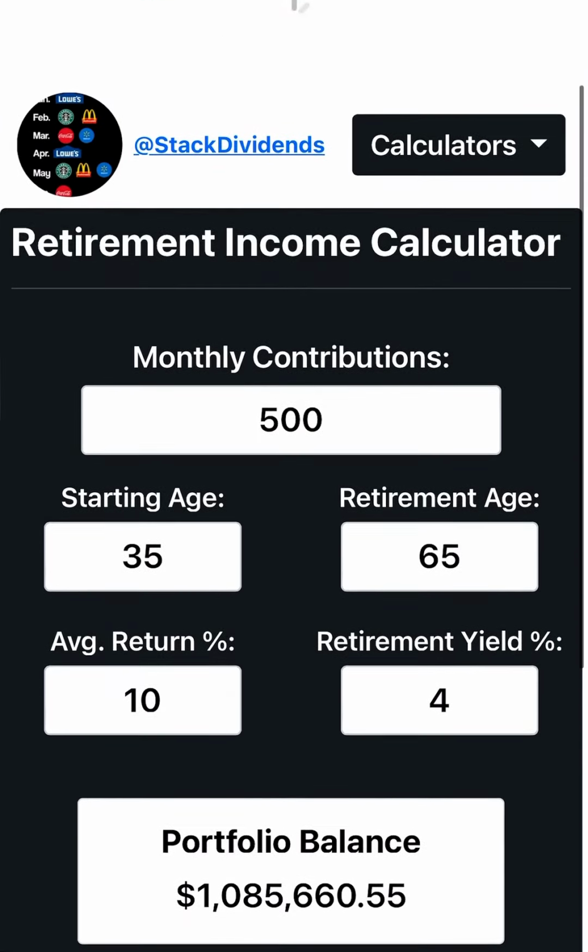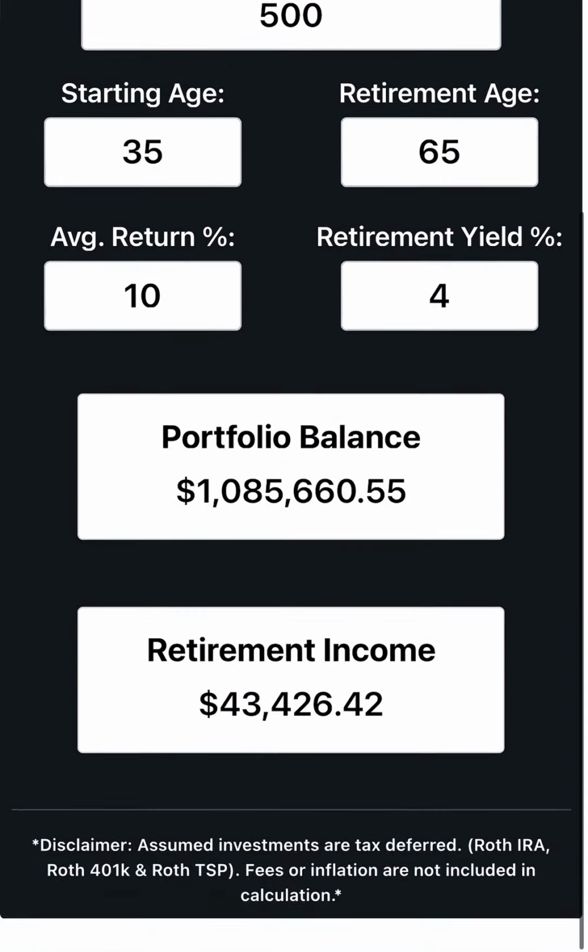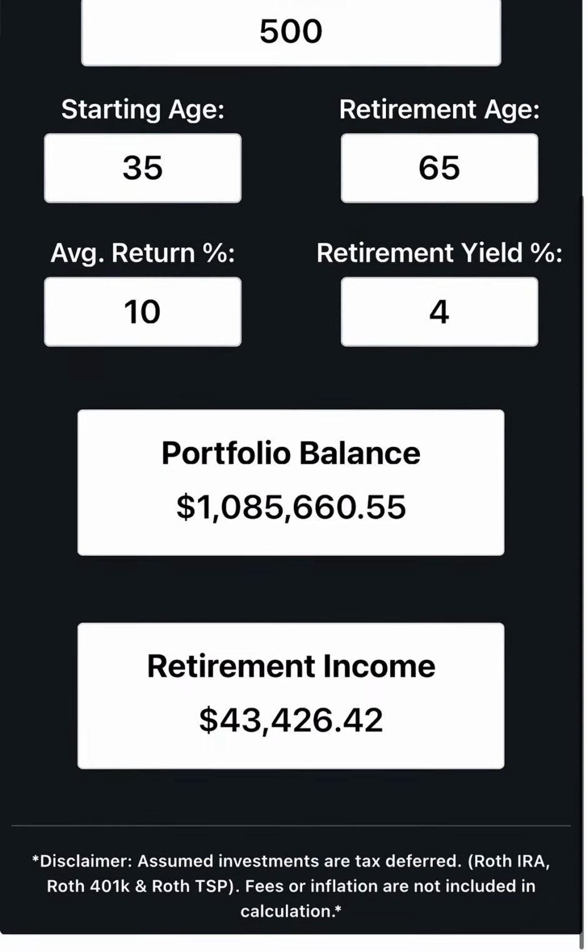So the biggest thing, I just wanted to create this tool so people can come in and fill out the parameters with their particular age and hopeful retirement age and what they're hoping to get on a compound annual growth rate basis and so on. So that's pretty much it for this video.